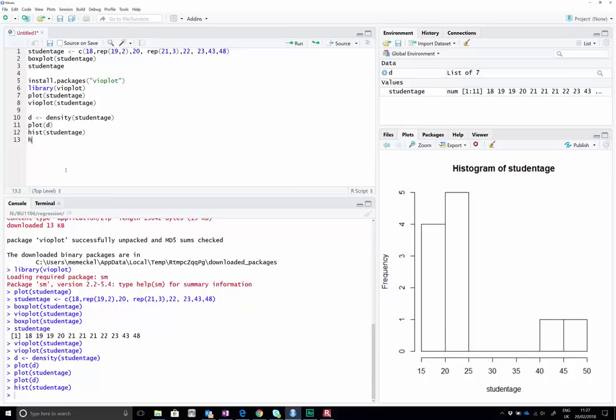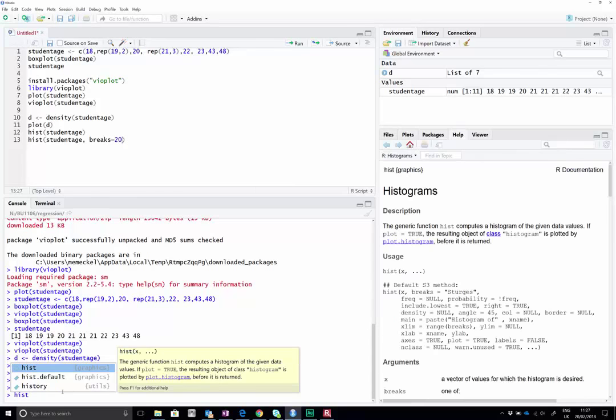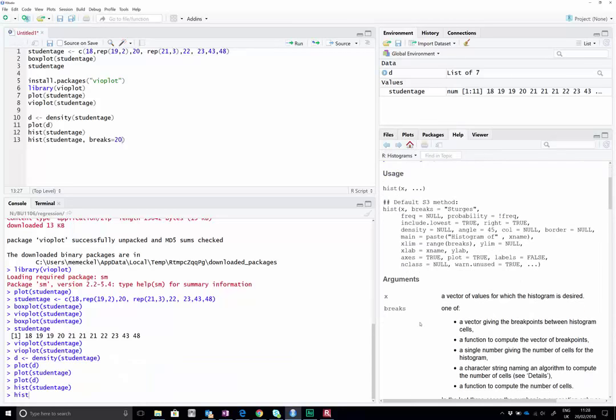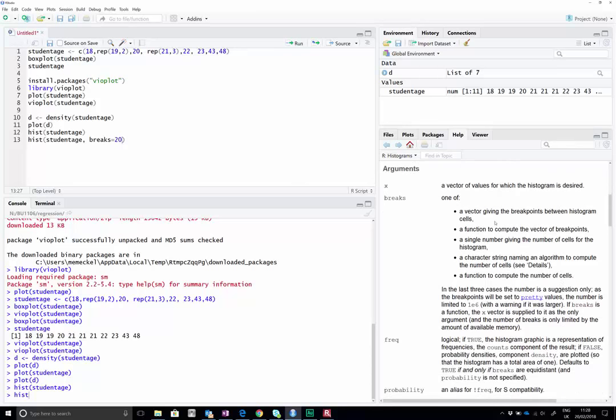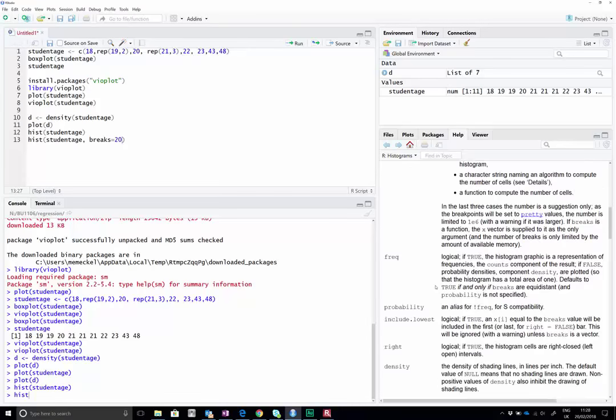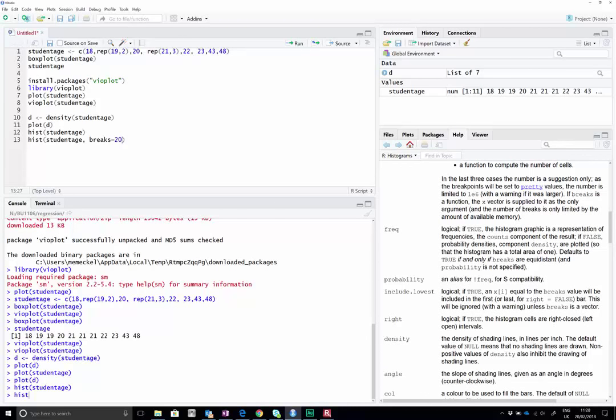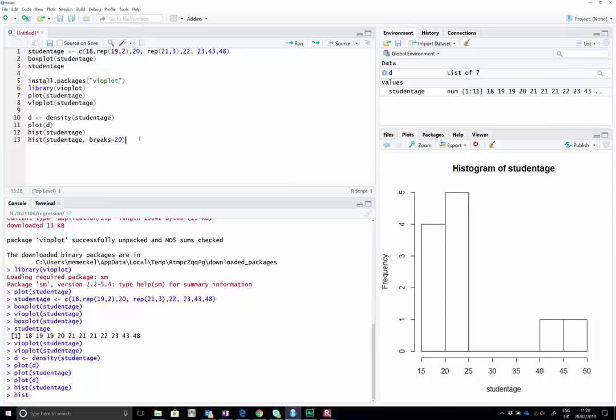So you can fine-tune the whole thing. But just to do a simple thing, I can basically say how many breaks do I want, how many bars do I want. Breaks is 20. Let's look at the histogram help first before I send that off. F1. Yeah, breaks. So you can give a vector with the breakpoints, or a function to compute the vector, or a single number giving the number of cells for the histogram. So I could also hand over, I want 18 to 20 and then 20 to 22. Maybe sometimes for whatever reason you want to have some wider than others. So let's send the whole thing off with 20.